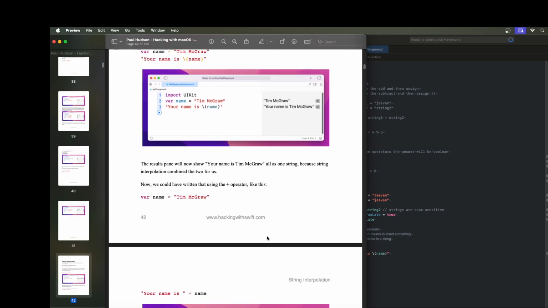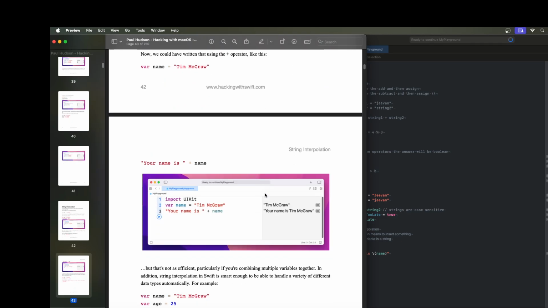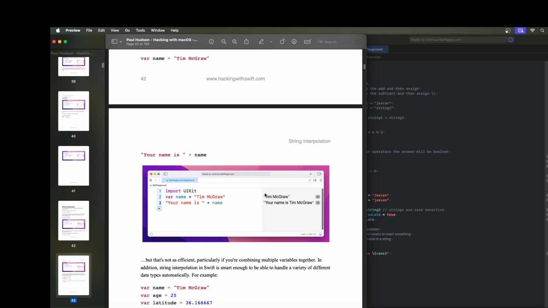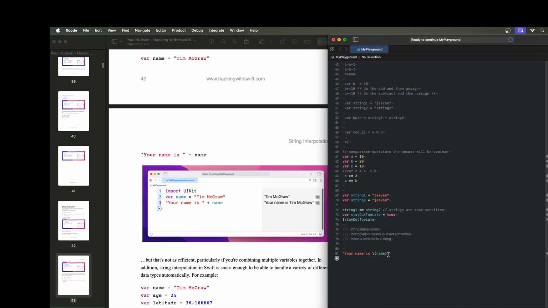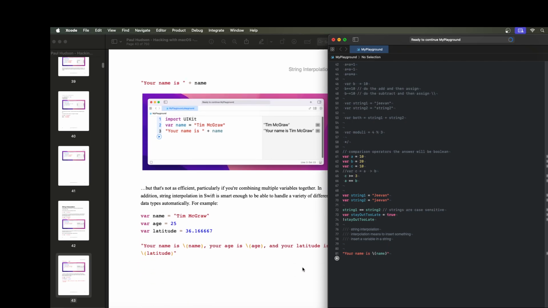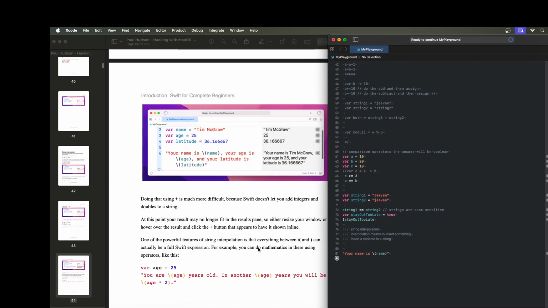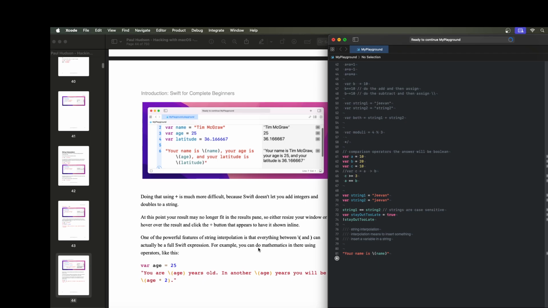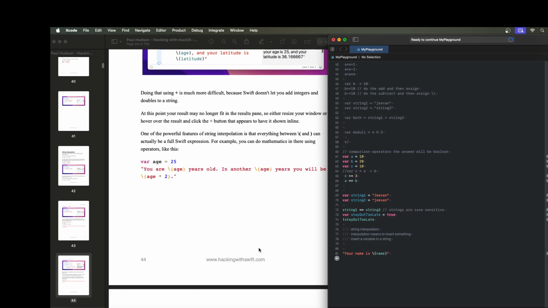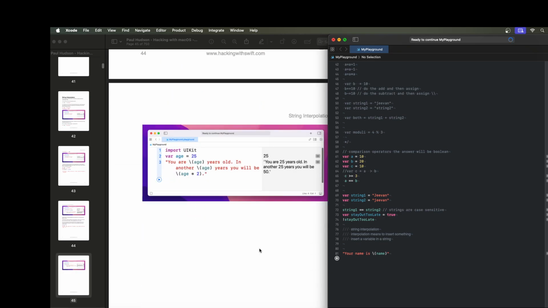Now the result will show my name as one string. We could have done this with string concatenation as well, right? But string concatenation is not efficient if you're combining multiple variables. If we have multiple variables to be inserted, we have to keep on writing everything. However, this does it in one line. Also, there are some restrictions: when you have integers, a string will not let you add a string with integers. So it's much better to use this.